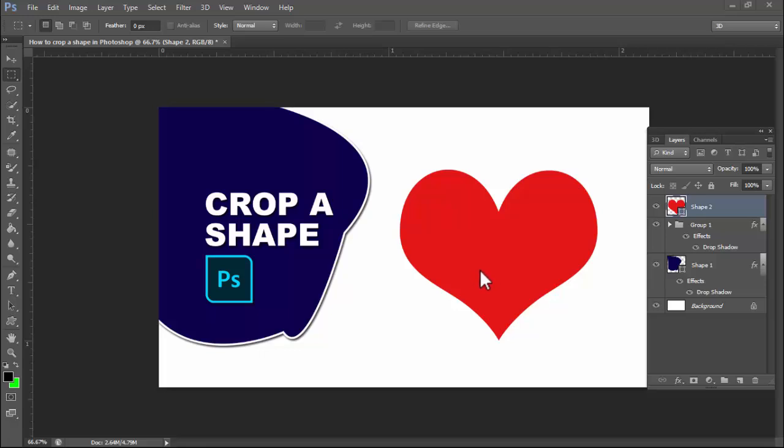In this video, how to crop a shape in Photoshop, the best two ways. Okay, I apply the first way. Now see this selection tool: rectangular marquee tool, elliptical marquee tool, single row marquee tool, single column marquee tool. I used the best selection tool, the rectangular marquee tool. Okay, now click and drag it.